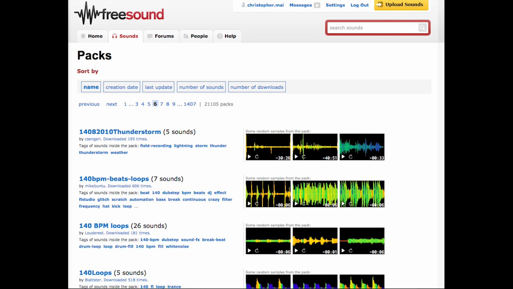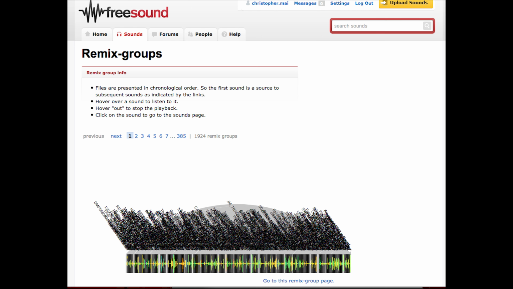The next option is to browse by packs, and packs are created by the users when they upload their sounds. They're sets of multiple sounds that are related to each other. So for example, you could find a whole set of different door squeaks, which you can then download all at once, and it'll give you a variety of options so you don't have to go and search for each sound individually on the website.